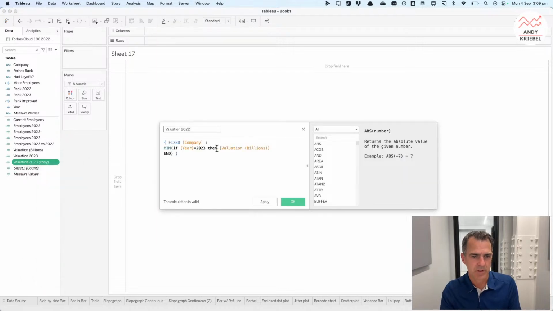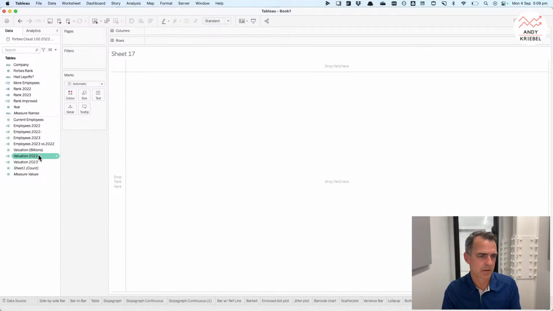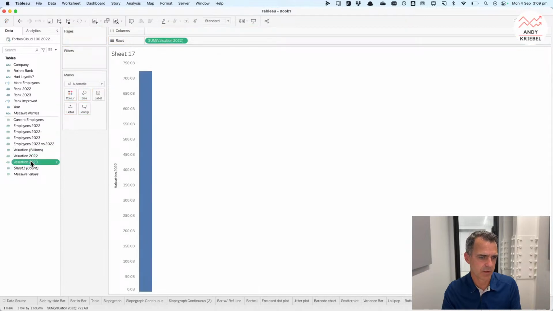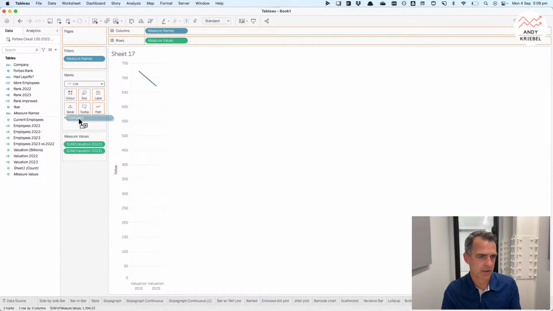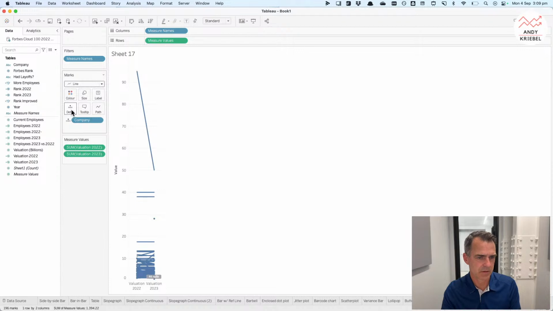Let's make this 2022. And let's see. So we could look at the valuations. And let's make this a line and drag the company onto detail. Oh, wow, look at that. Stripe went way down in 2023.